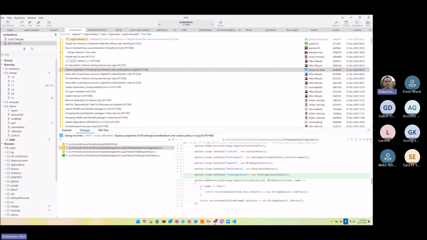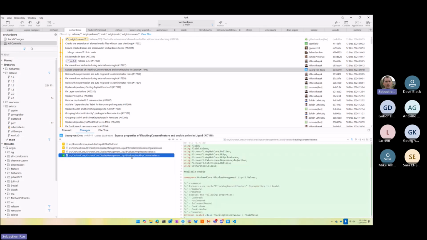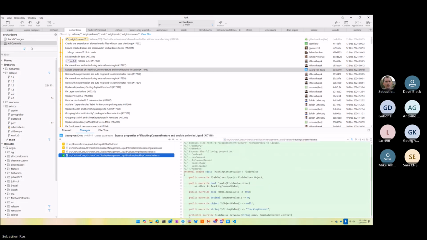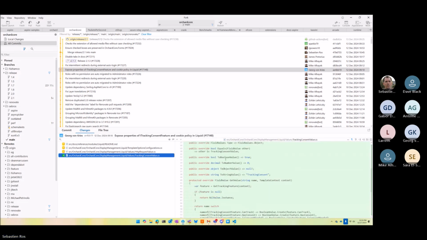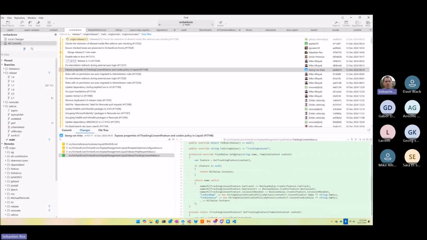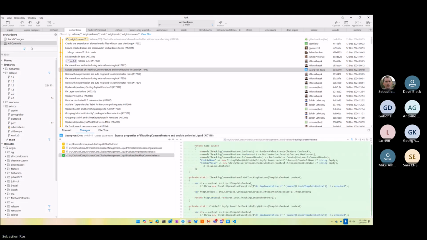So I was saying, the location of this thing is in the generic display liquid. So where is it coming from? Standard. This is just that if we do an if something, it says, yes, I am something. Get value, get tracking feature. ITrackingConsentFeature. Oh, what is that? Where is that coming from?